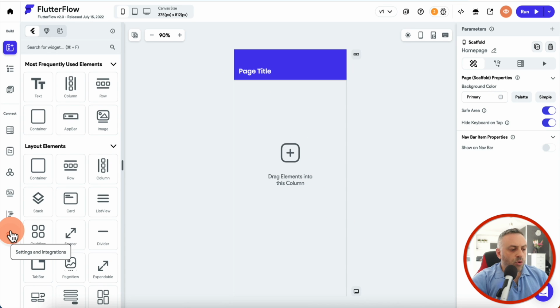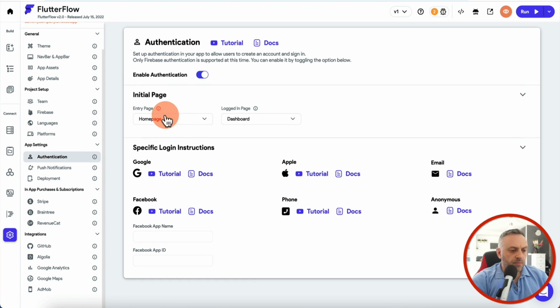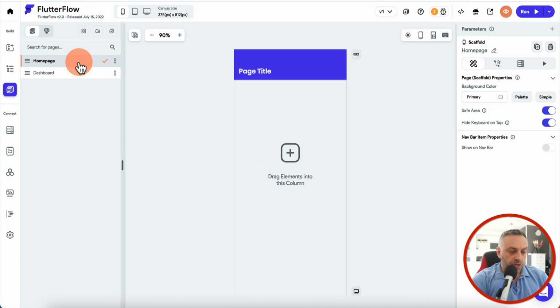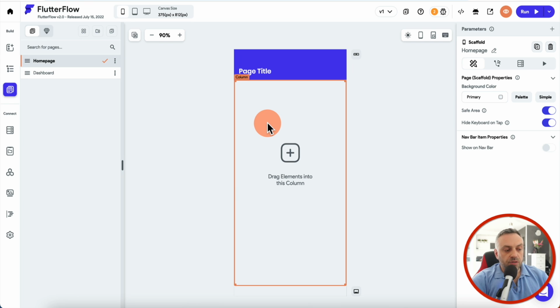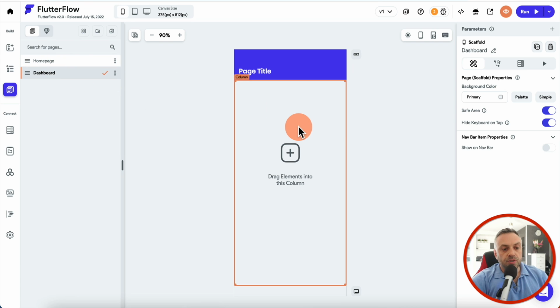And if we go into settings and integrations and we go into authentication, we have these two pages set up here. And if we go to Firebase, we have that config set up here, okay? So we have a home page here, which is essentially going to have a list of posts, a list of articles. And then we're going to have a dashboard, which is going to say like, hello user, thanks for logging in. Here's what you can do on the dashboard.